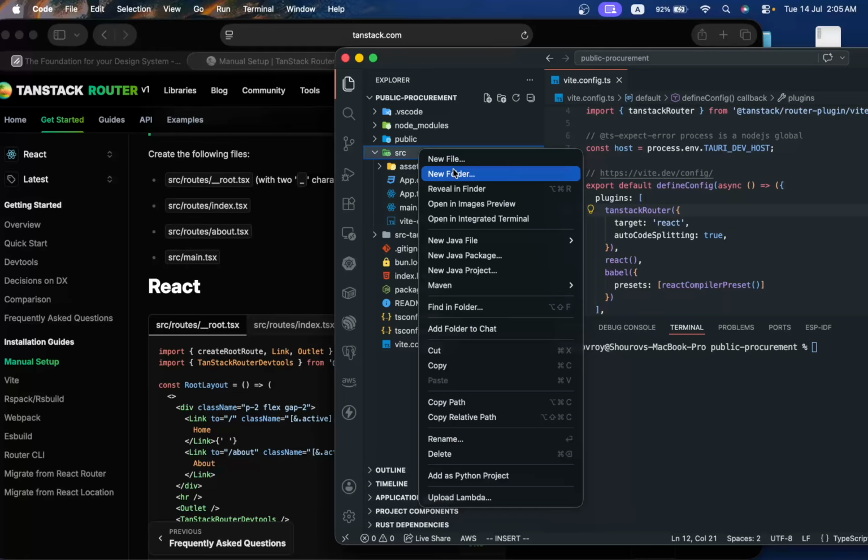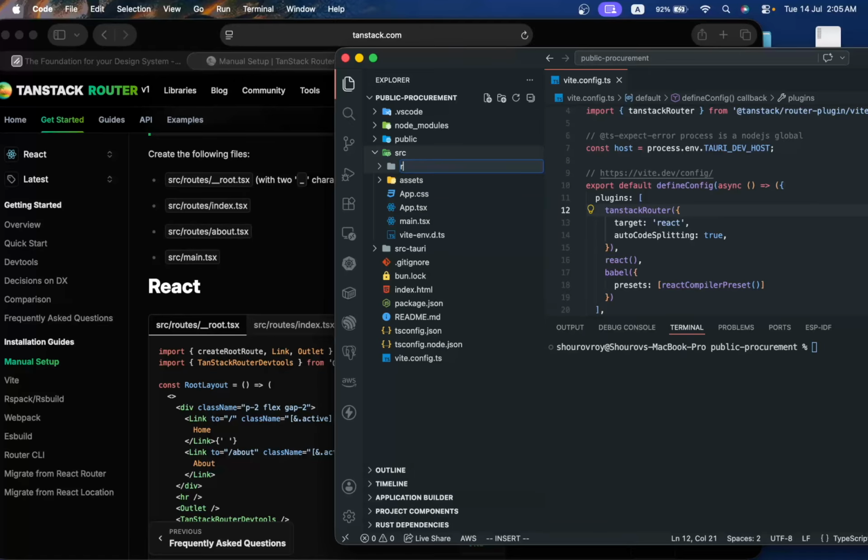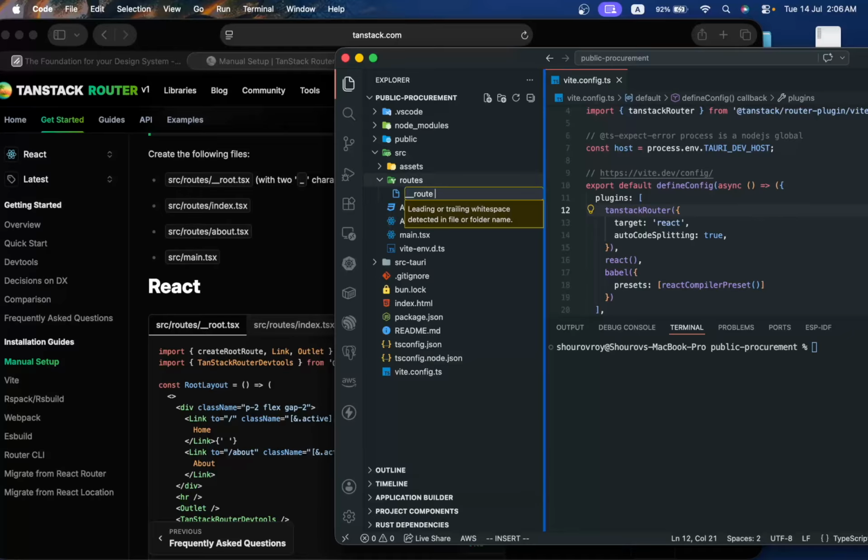So here we need to create a routes folder. Inside this we need to create a root.tsx.